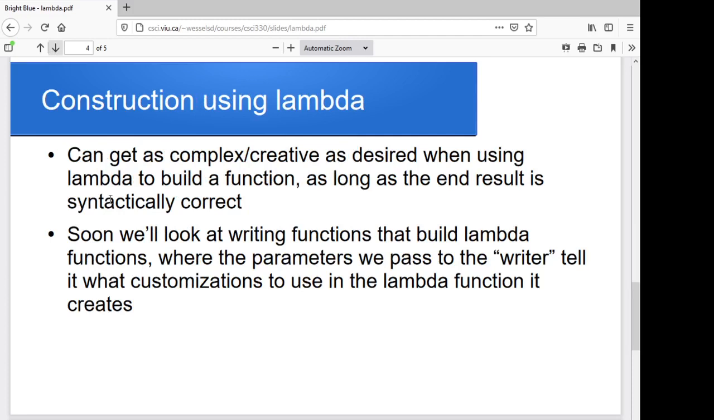All right. So what we're going to do next is start getting creative with these lambda functions that we create. And we'll start building the functions in a way that we can pass parameters. So we'll have a function that writes our lambda function. We'll pass parameters to this construction function that tells it how to glue together the function that we want to build. So we can start having our code take parameters and build customized code based on those parameters is going to be the next idea.